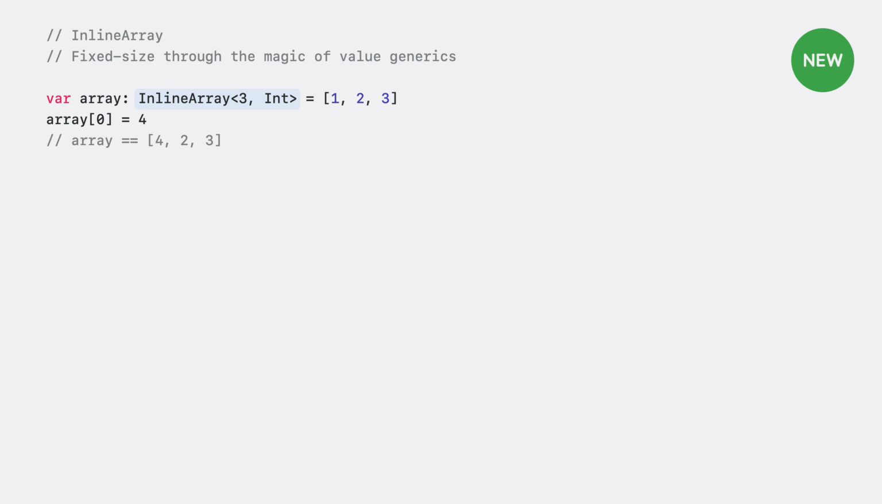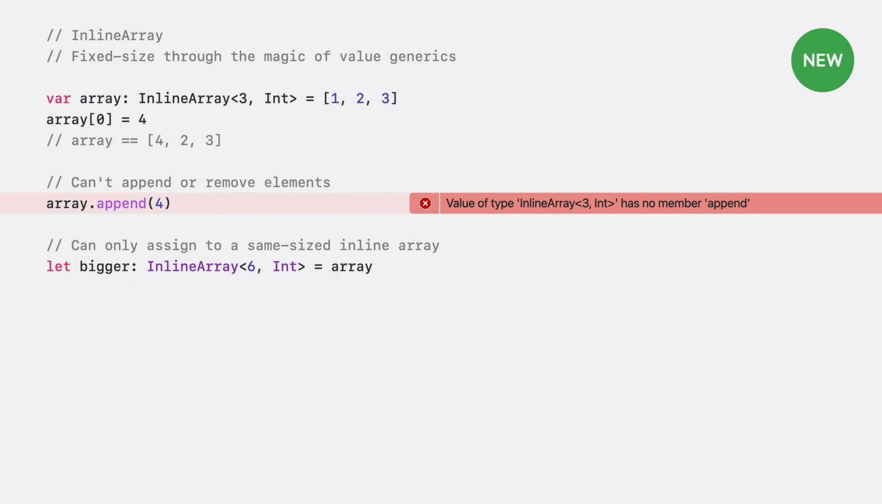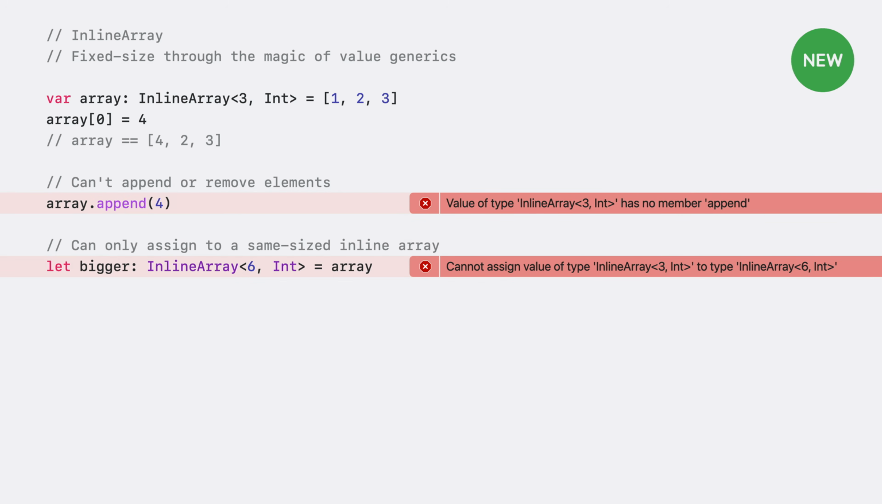Unlike regular arrays that you can append to or remove from, InlineArray uses the new Value Generics feature to make its size a part of its type. That means that while you can make changes to the elements of an inline array, you can't append or remove or assign an inline array to one of a different size.